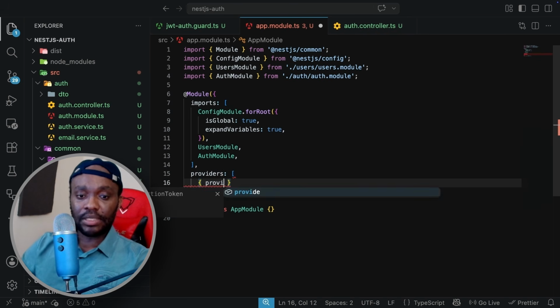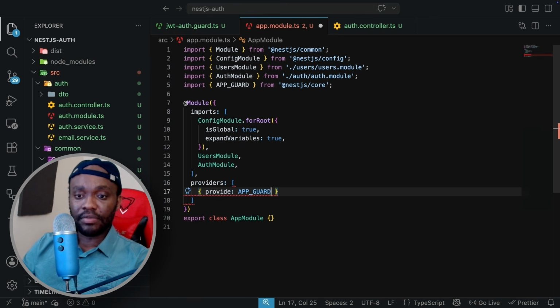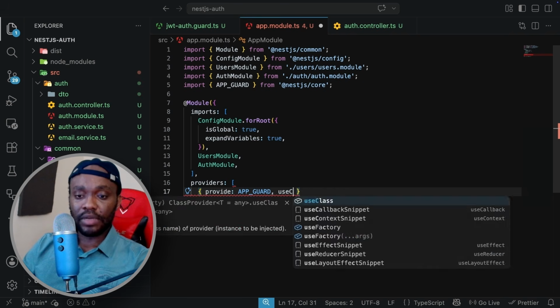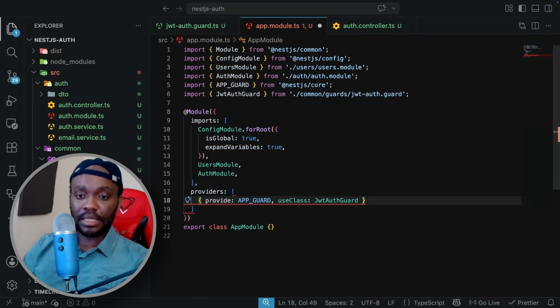This app guard is going to register it globally, which means it's going to run on every request without needing to make use of any decorator. We're going to say use class, make use of the JWT class that we just created. Cool. Now there's something else we need to do.